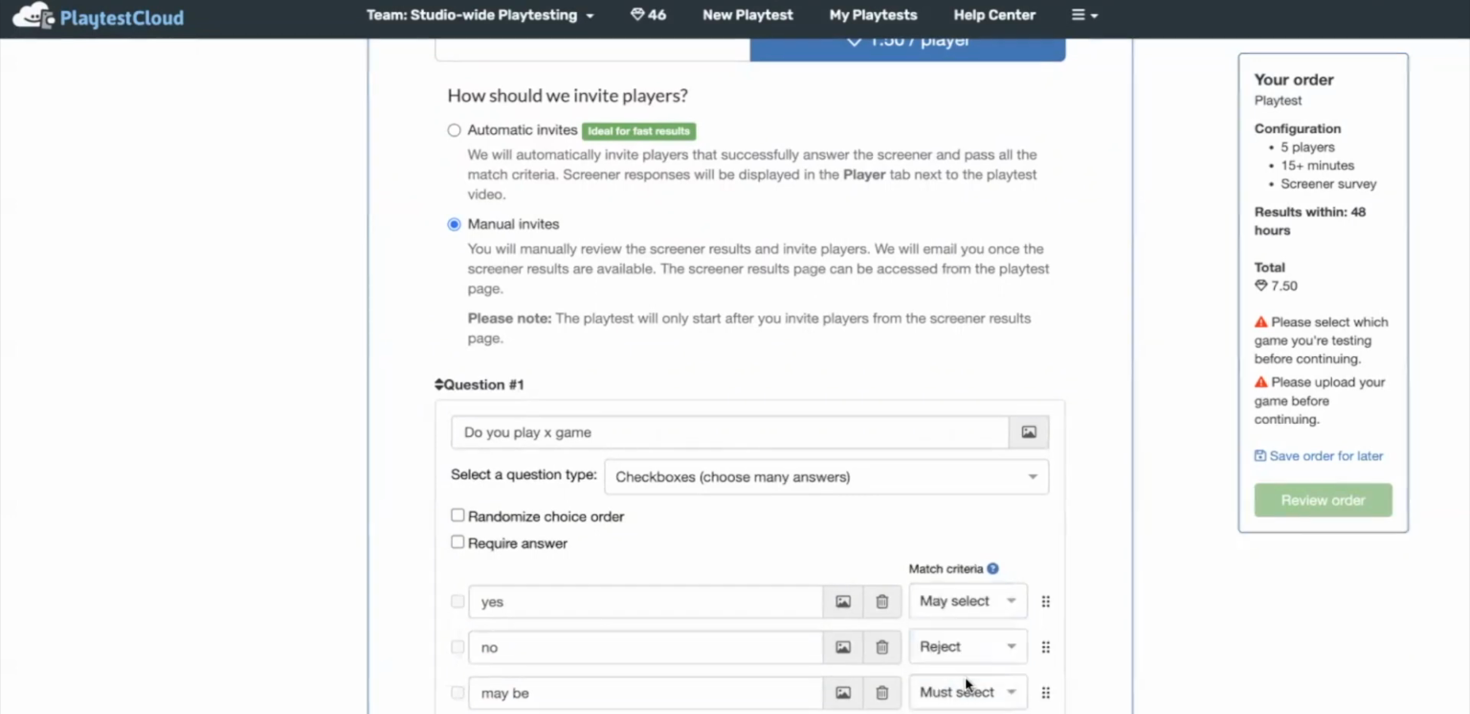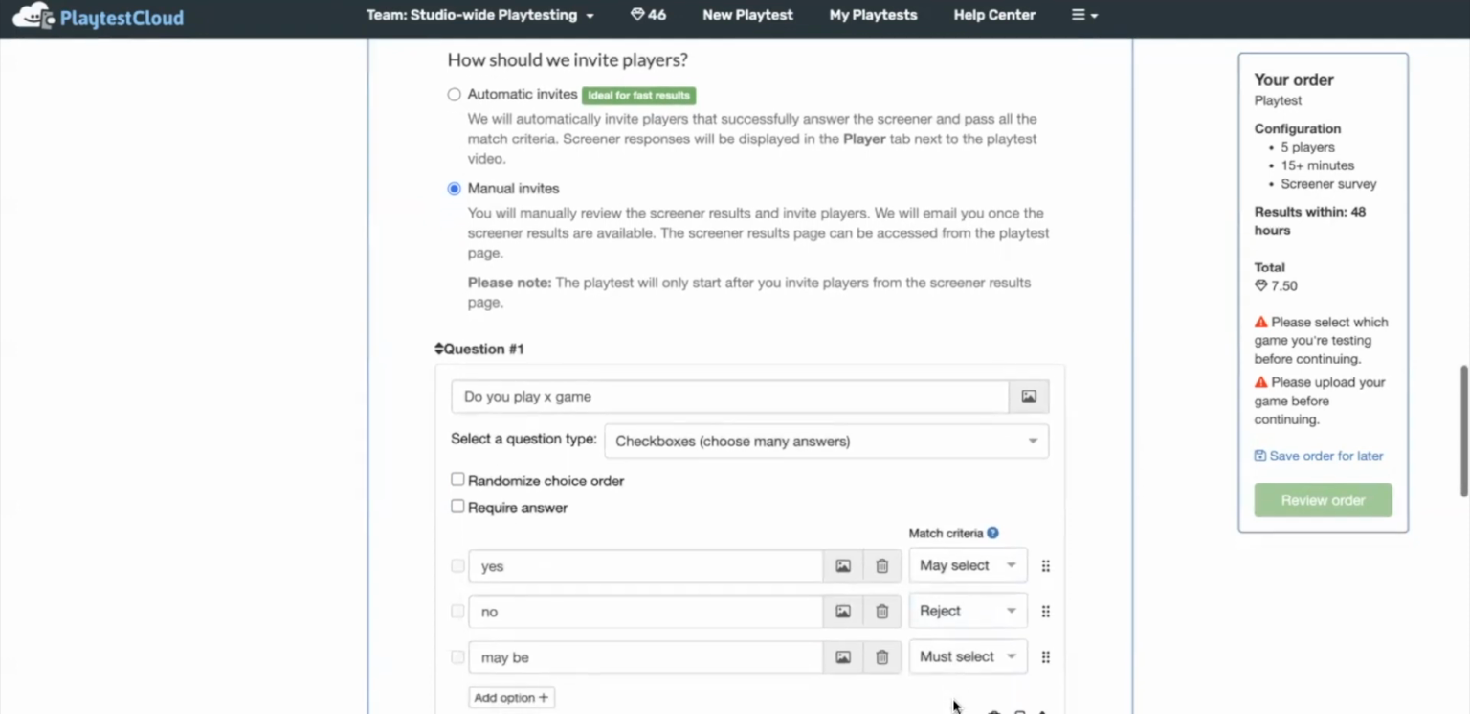The may select is an option you want to use for filler options where you're like, I don't honestly mind if the player has selected this option or not. And the must select is where the player has to select that option if they want to be considered as having correctly answered this question. So you have those two question types to choose from.